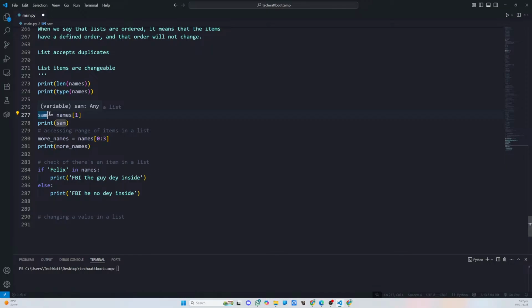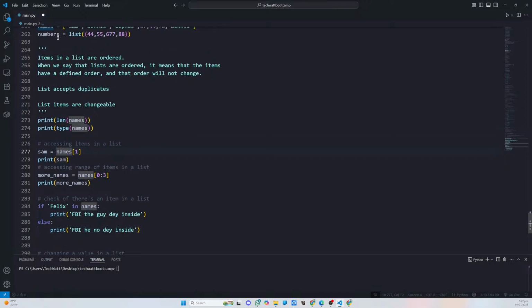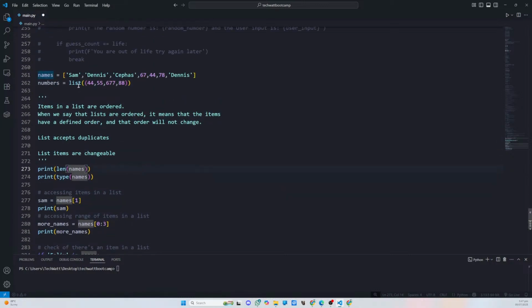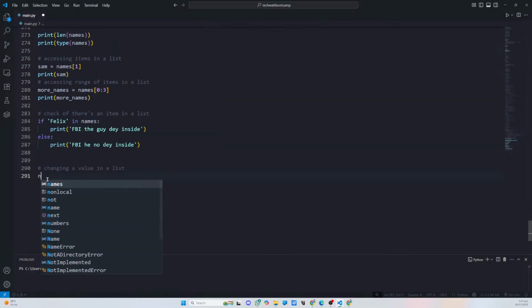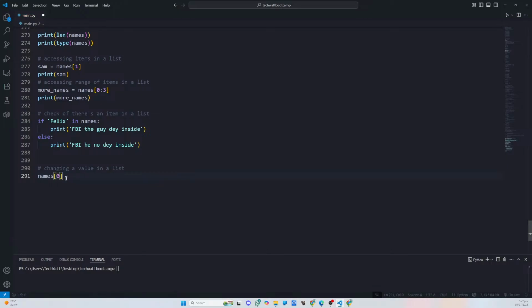We said if you want to put it in a variable, then you can put it in a variable. Then you write the name of the list, and then you access using the index. And I told you Sam here is at index 0, 1, 2, 3, and so on. The item you want to access, you just have to know its index. So Sam here is at index 0. To access Sam, we just do names, square bracket, then we put 0 here. So we know this will access Sam for us.